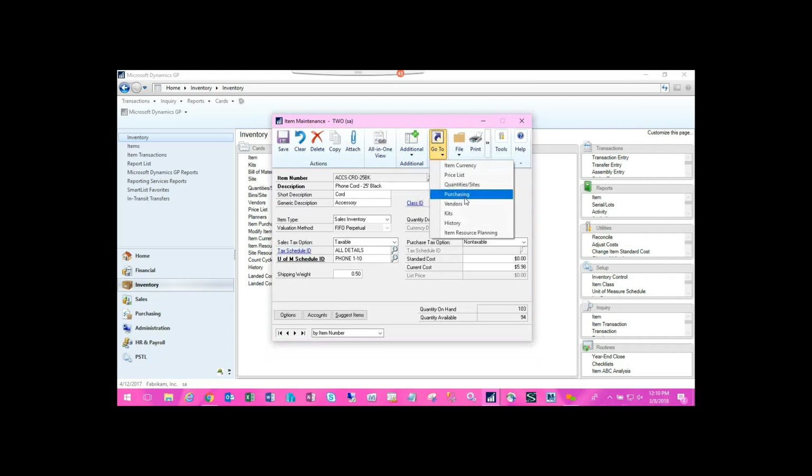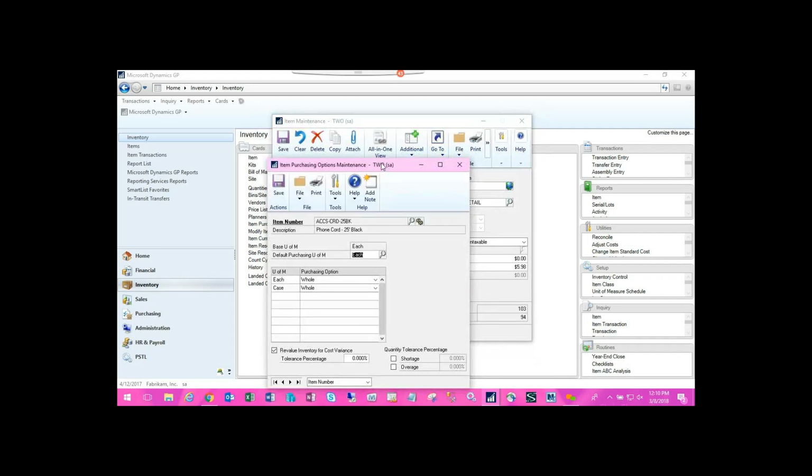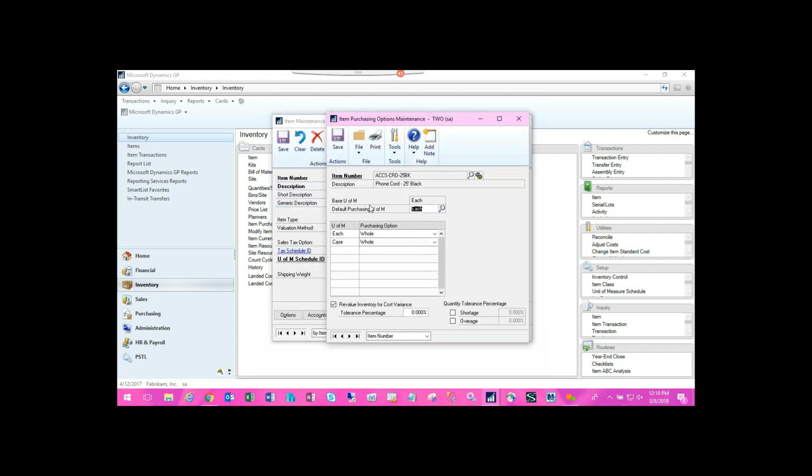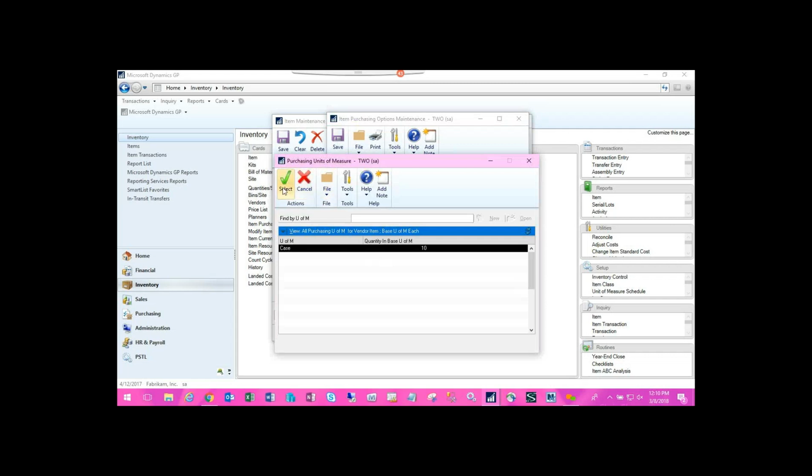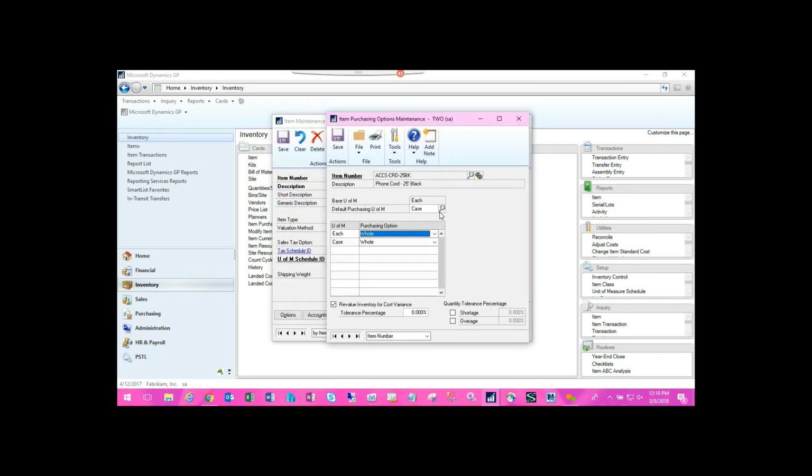Okay, the next window then is the purchasing window, and this is where you're defining the purchasing options. So again, we have our base unit of measure, but you can define your default purchasing unit of measure. So what that means is that, say for this phone cord, maybe my default unit of measure is cases, because regardless of the fact that I sell them at one, and that's my base unit of measure, I may always purchase those in a case. So if I define my default purchasing unit of measure of case, when I go to do a purchase order for this item, it'll automatically default in case for me and order it by the case.